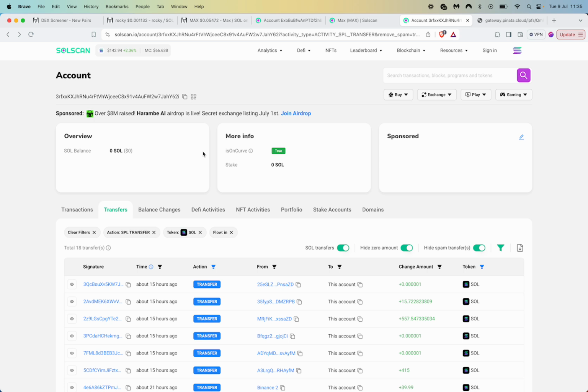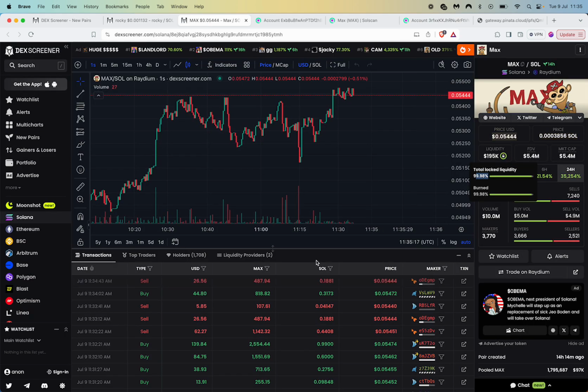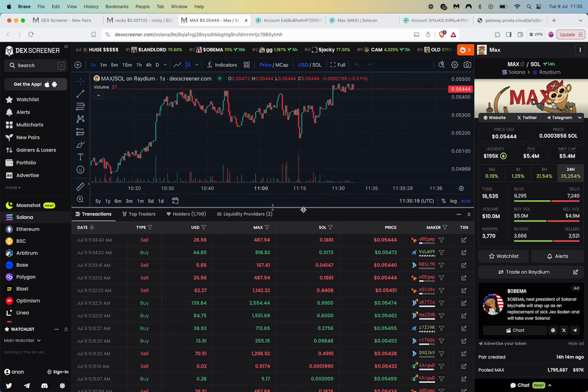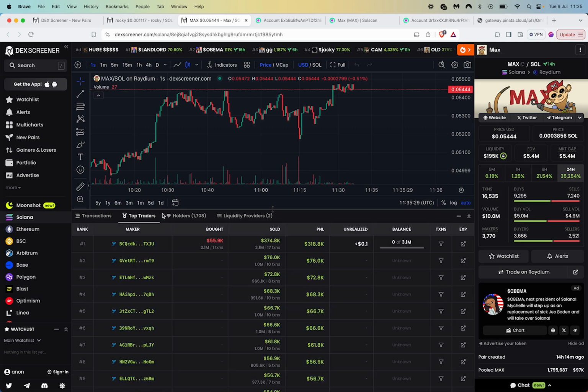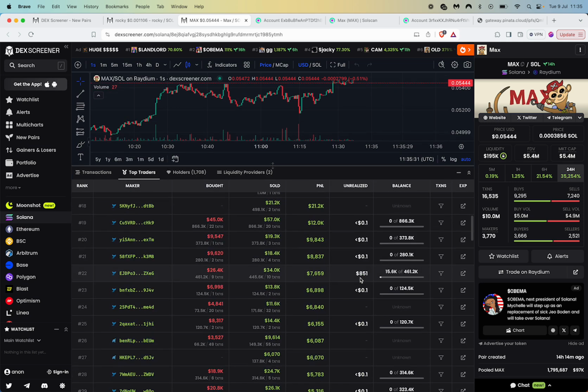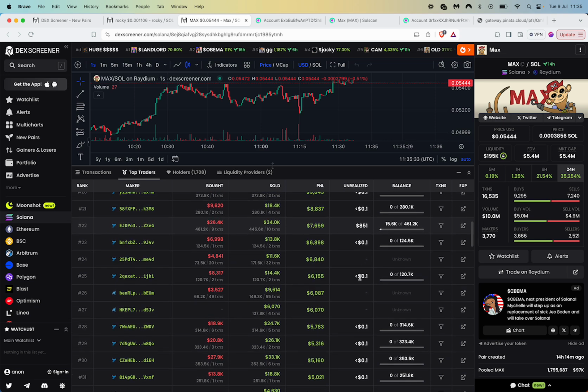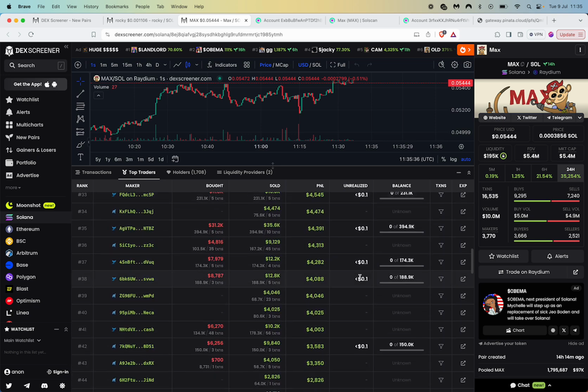But this is how you can use Solscan, the new UI. Now, let me just quickly look at, let's say you want to analyze a wallet trader. We were just analyzing a creator. So what if you want to analyze a trader? So let me just go on top traders. Let me find a wallet that's interesting.